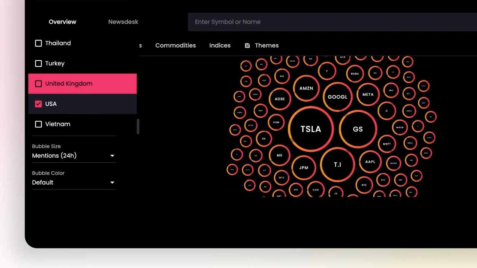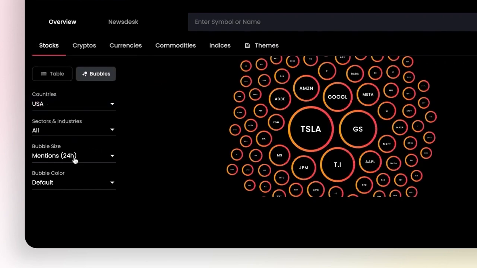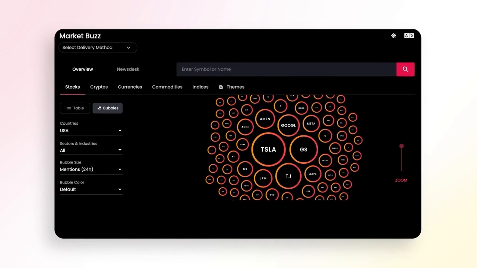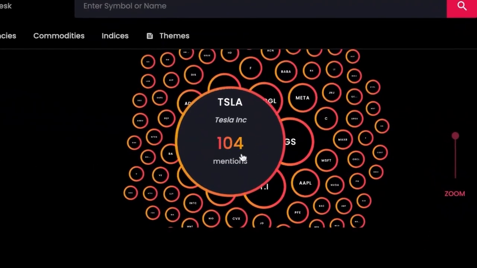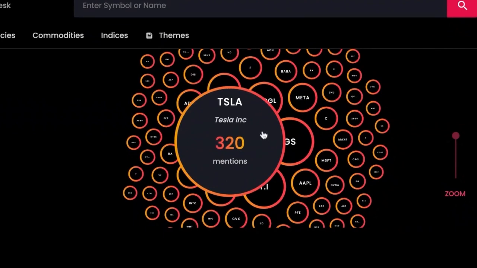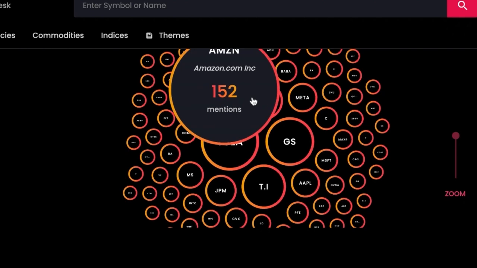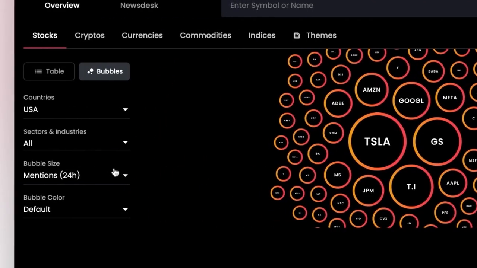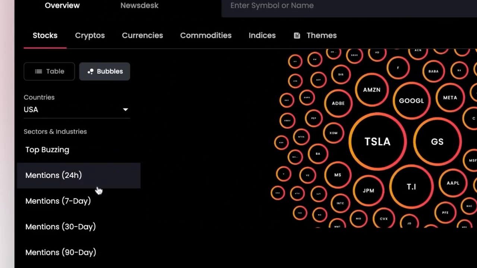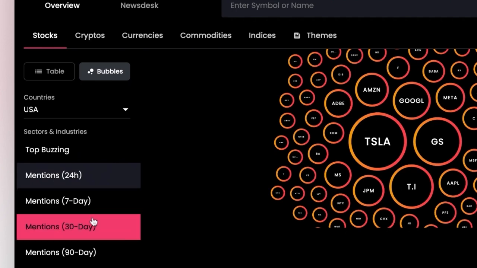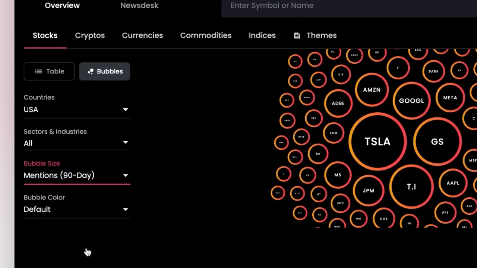By default, the bubble size represents the total number of mentions for the stock in the last 24 hours, meaning the larger the bubble, the more activity the stock has seen across news, blogs, and social media. Hovering over a bubble, we see the total number of mentions for that stock. You can see Tesla has 320 mentions in the last 24 hours, while Amazon has had 152. You can update the bubble size to view the mentions for the following timeframes: 7, 30, and 90 days.